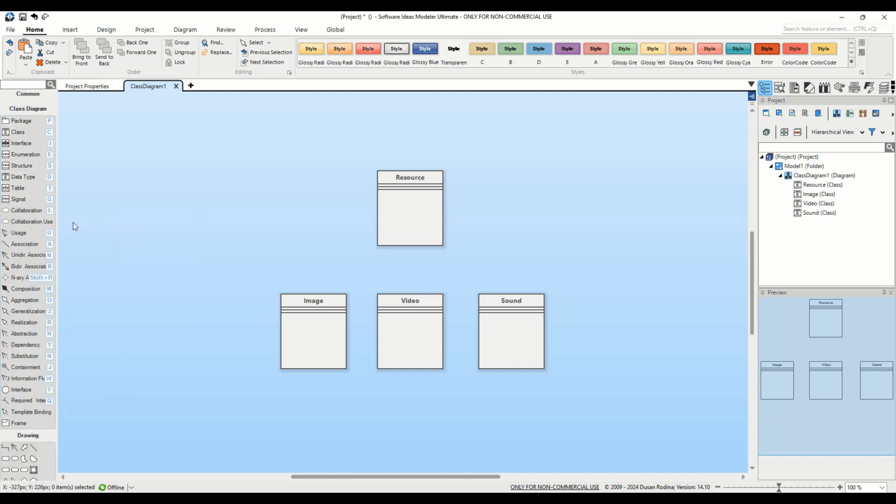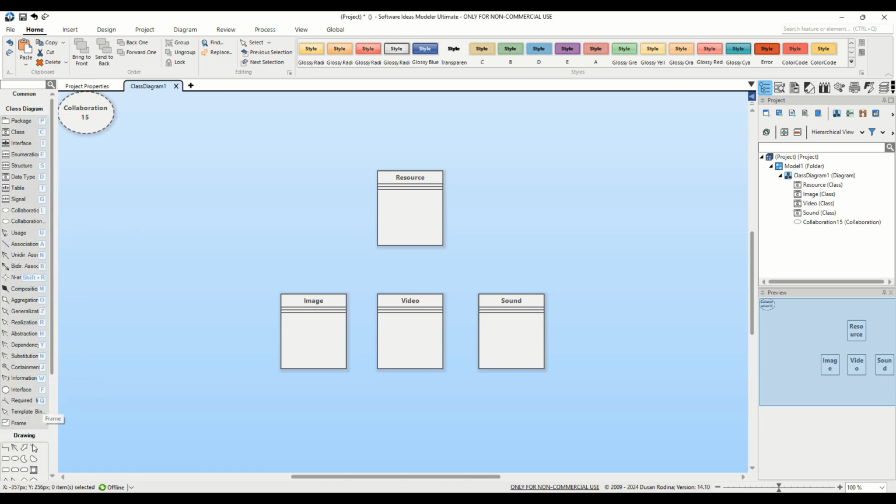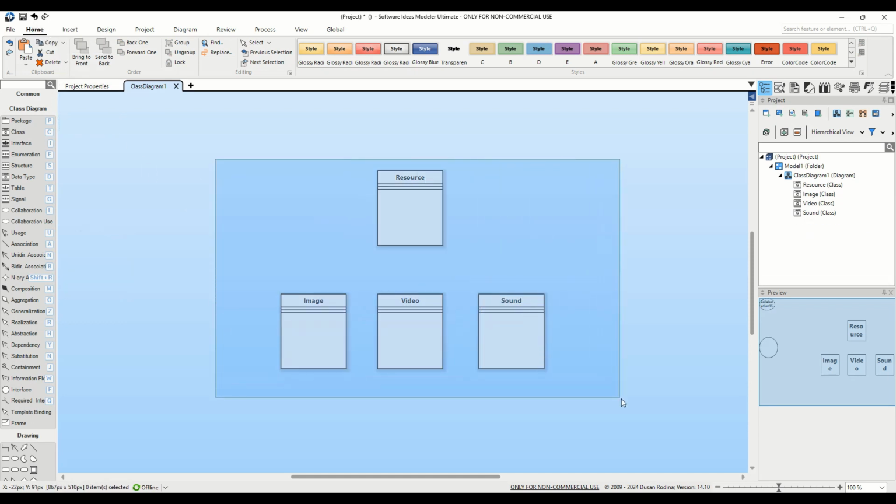Watch as I insert an element without any prior selection. Notice how the element is placed at a default position with a standard size. This is great for quickly adding new components to your diagram. Now, let's explore what happens when we have selected elements.